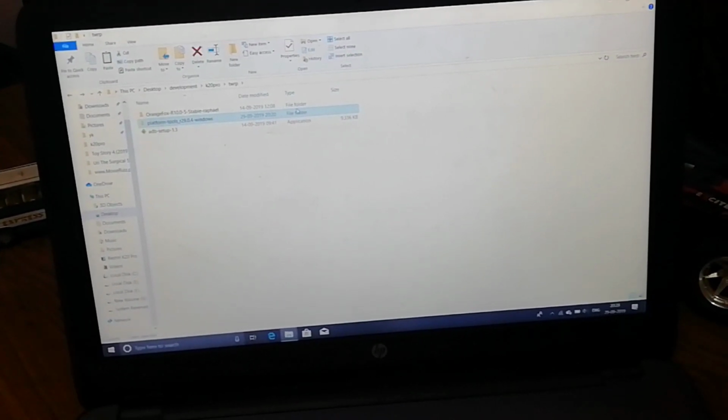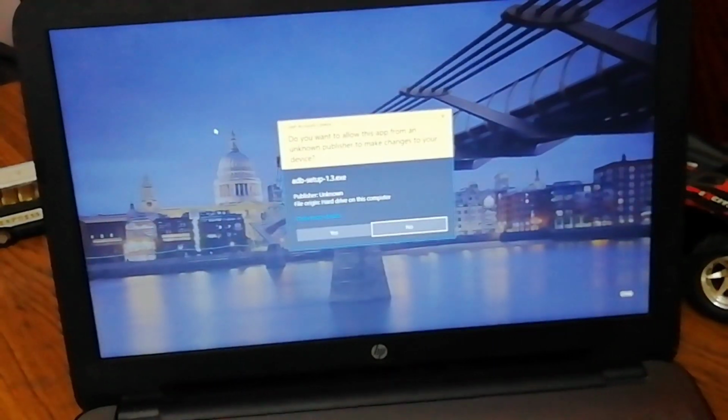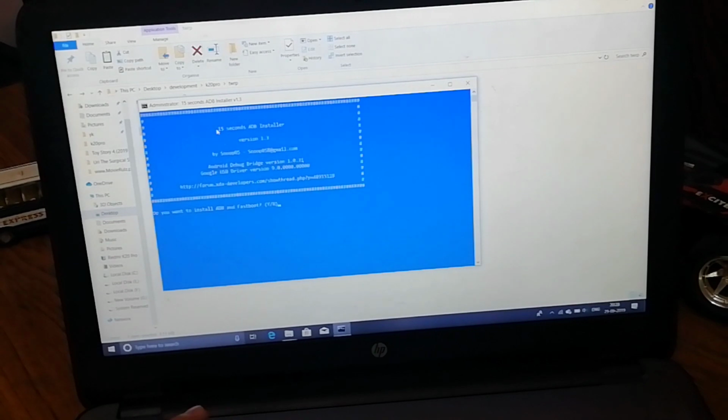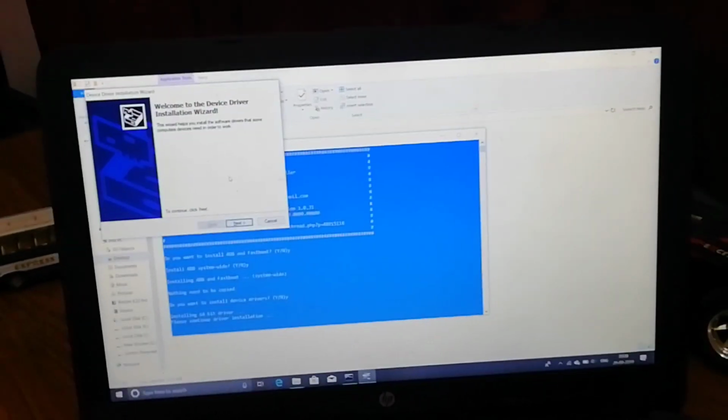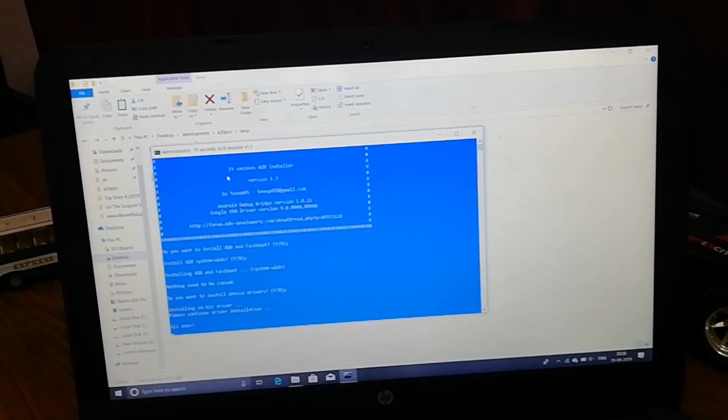Let me begin. First you have to press on ADB setup. All the links for the files are in the description, so be sure to check them. You have to install everything by pressing Y, enter, Y, enter, Y, enter. Then it will start installing, press next, finish. So that's it for ADB setup.